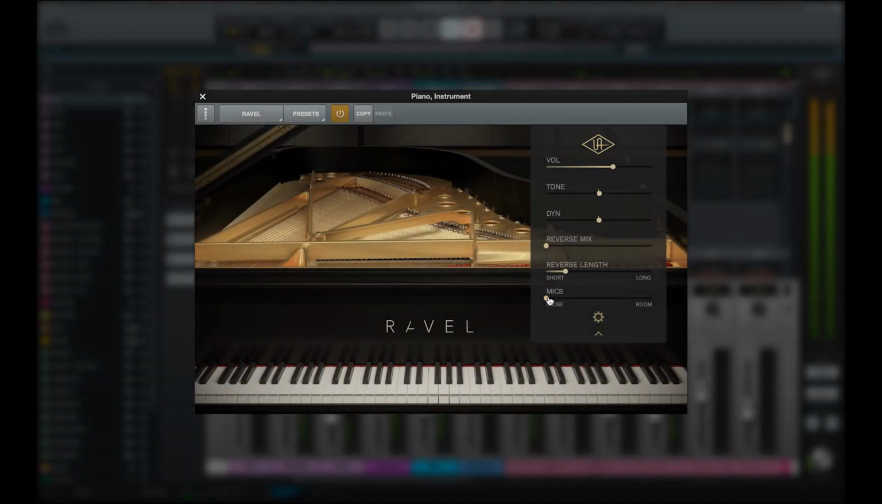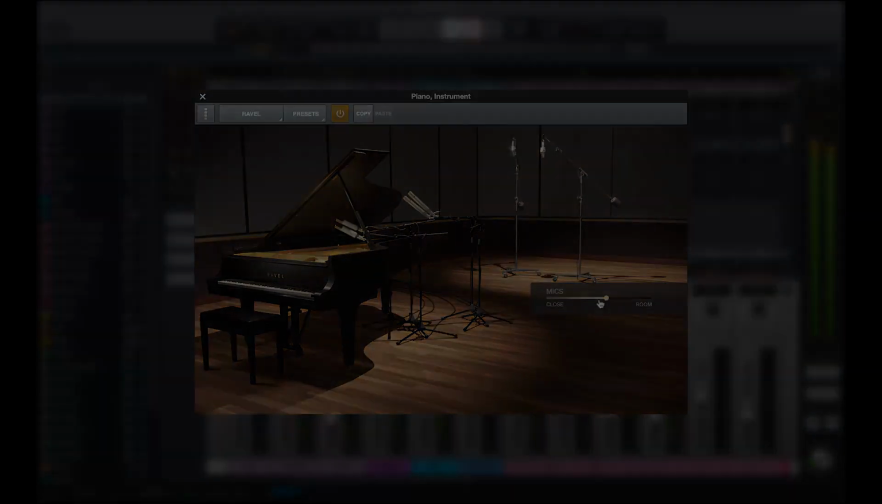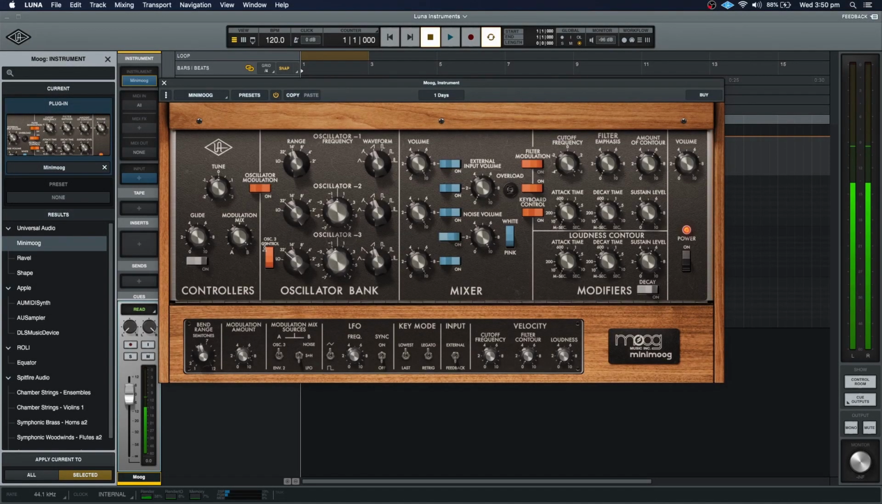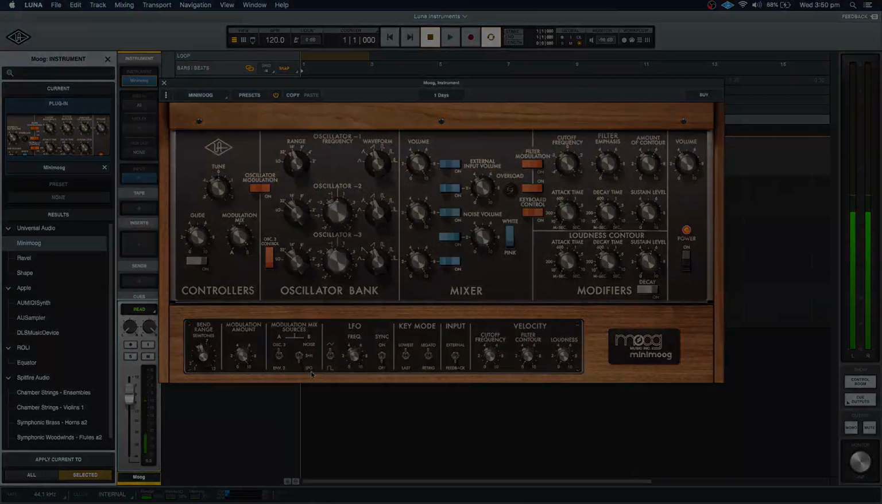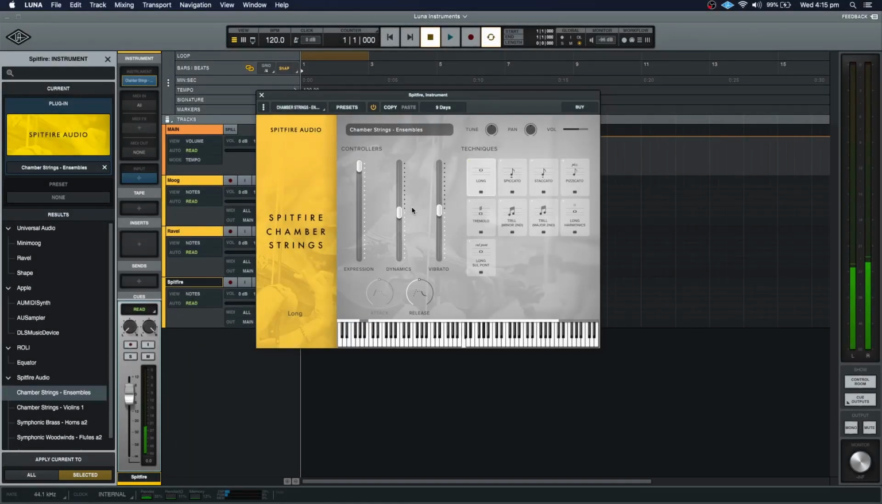Other Luna instruments available to purchase are the Ravel acoustic piano with realistic room and microphone modeling, the Mini Moog, which is a perfect recreation of a legendary analog synthesizer, as well as a variety of orchestral sample libraries by Spitfire Audio, which can be purchased either individually or as one bundle.